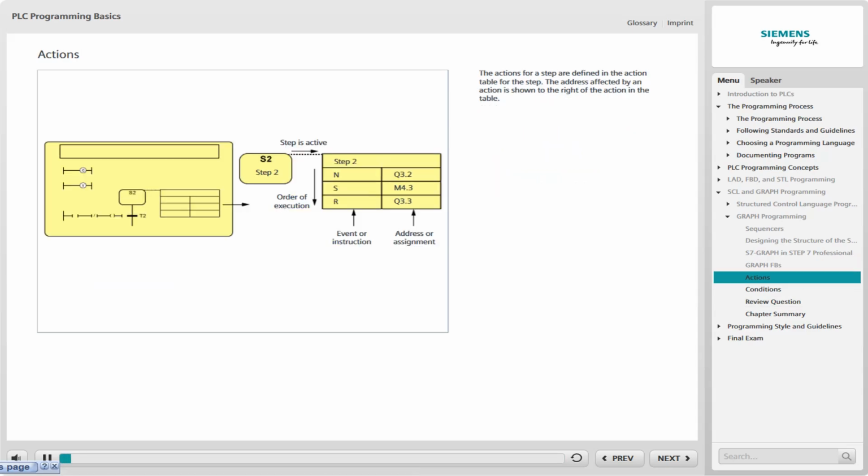The actions for a step are defined in the action table for the step. These actions are executed from top to bottom when the step is active. The address affected by an action is shown to the right of the action in the table. There are three categories of actions: standard actions, event-dependent actions, and actions with counters, timers, or arithmetic.